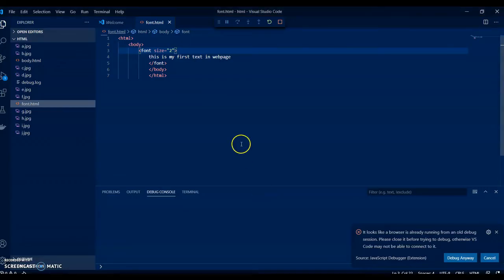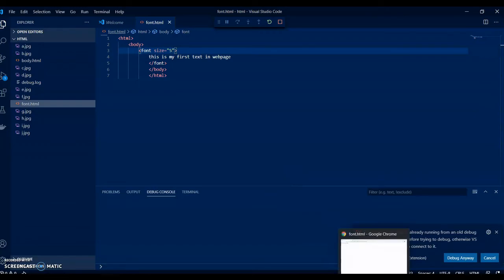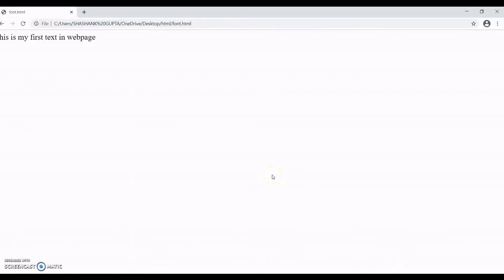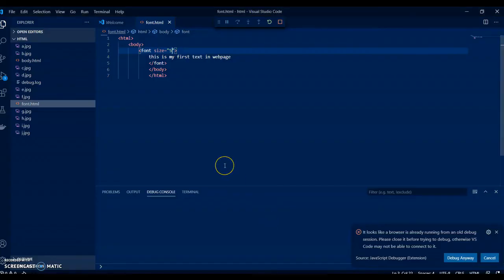Again I'm giving the font size value, suppose that I'm giving 5, and Control S and reload it. My font size is increased again. So the maximum size you can give is 8. Okay, the minimum size is 1, and the maximum size is 8. From 1 to 8 you can give.